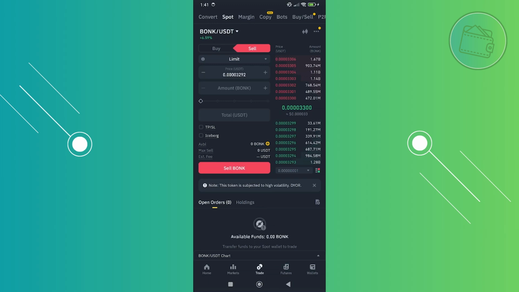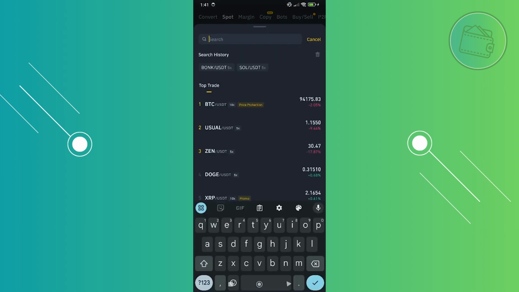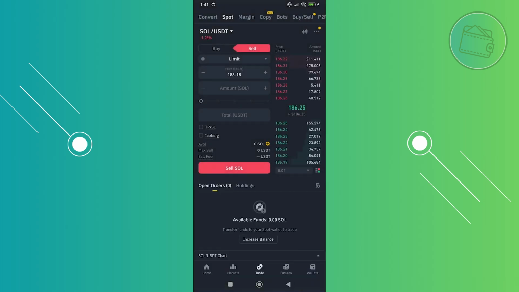Now, once you've done that, we want to go ahead and trade our USDT that we just got into Solana or Ethereum. So, go ahead and choose SOL/USDT if you want to use Solana. Now, in this case, we want to go ahead and click on buy here and basically buy your Solana.